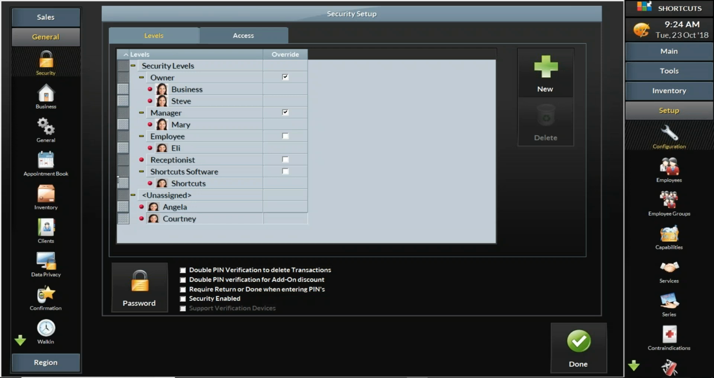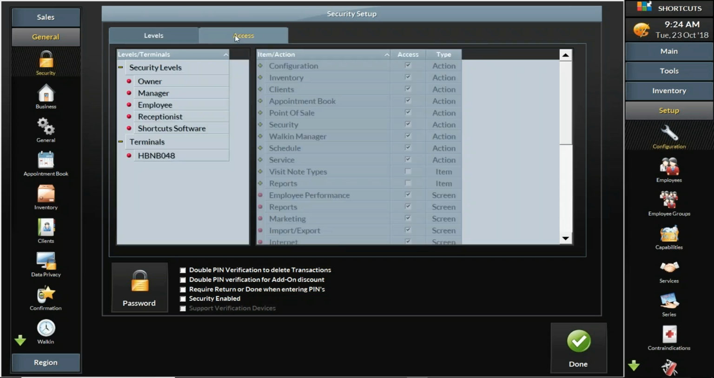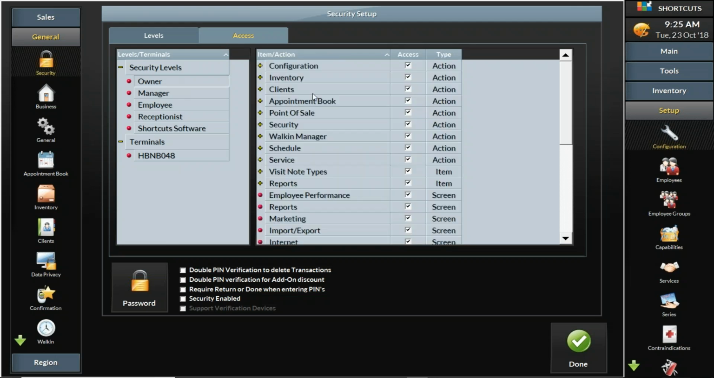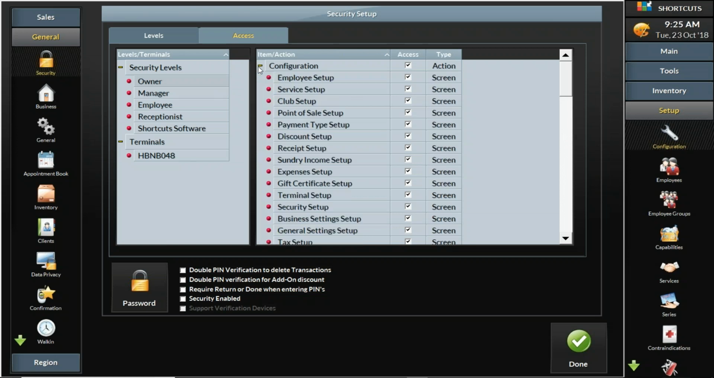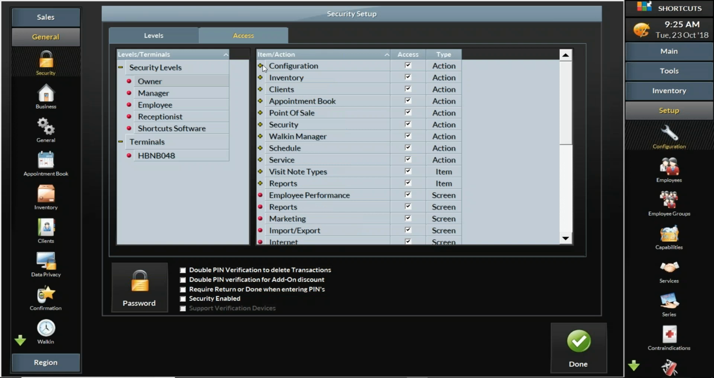So what exactly are the differences between owner, manager, employee, and receptionist? At the top of the screen, there's a tab next to the one that says levels that says access. This is where Shortcuts spells out exactly what level of permission a person should have. As you can see, somebody at the owner level has full access to everything. These check marks on the right side represent everything that an owner has access to.